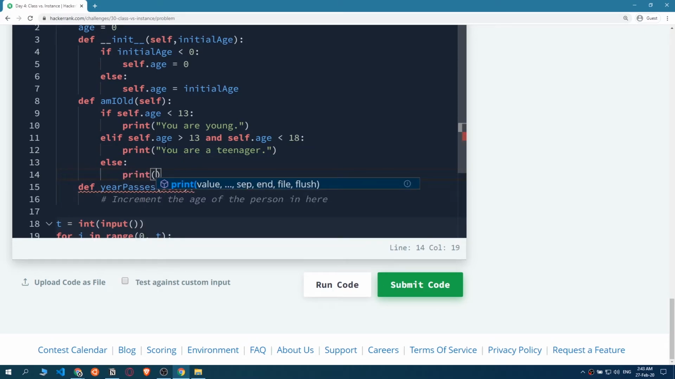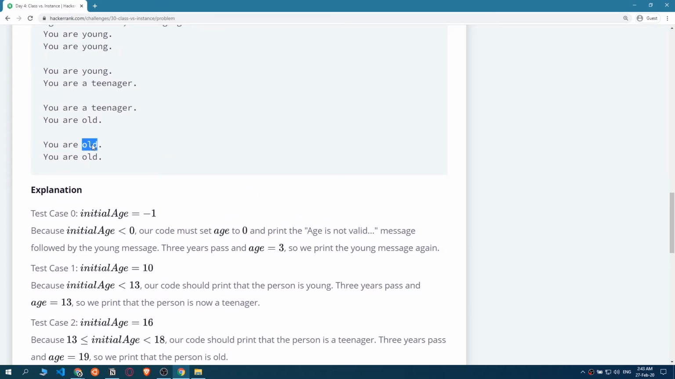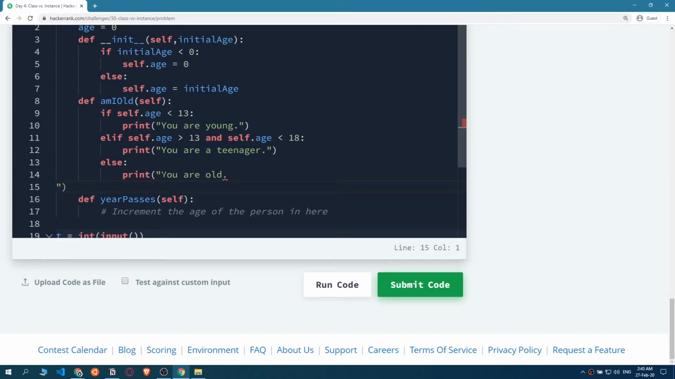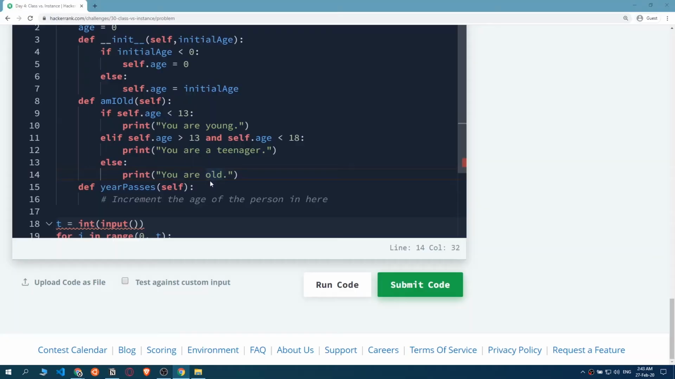Else we'll print, okay, how is it written? We need it to be exactly right because it will check. Alright, I just pressed Ctrl S by mistake. Okay, so the year passes method should increment the age of the person in here. So self.age equals self.age plus 1, or we can just use plus equal 1, which means exactly the same.